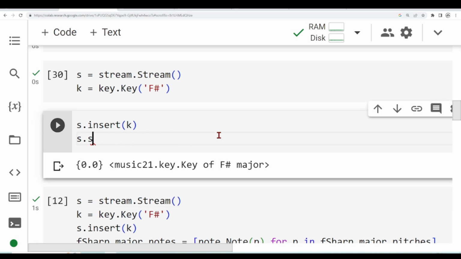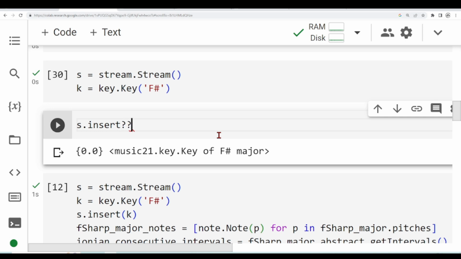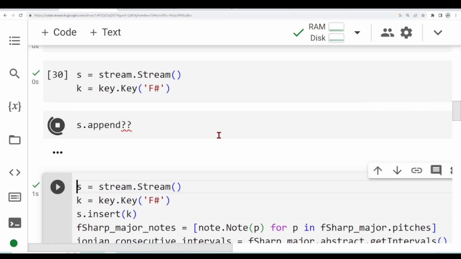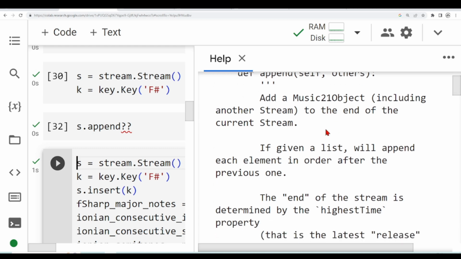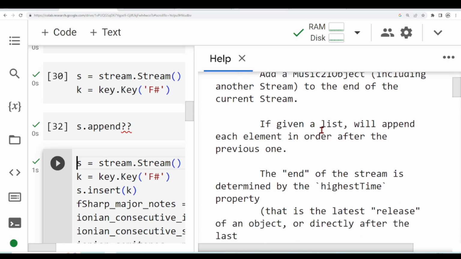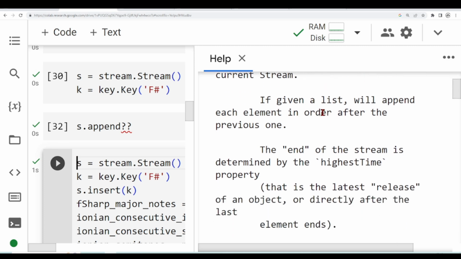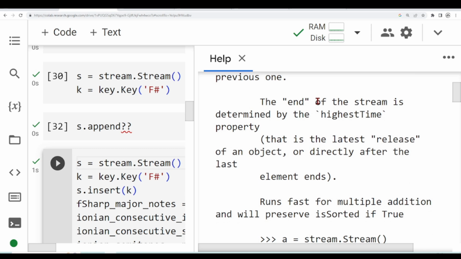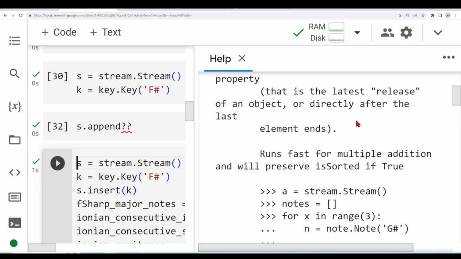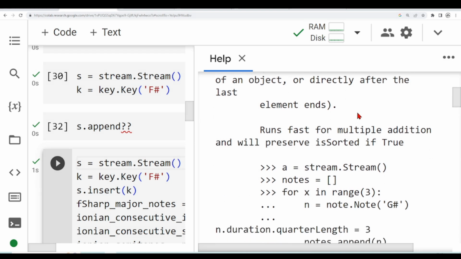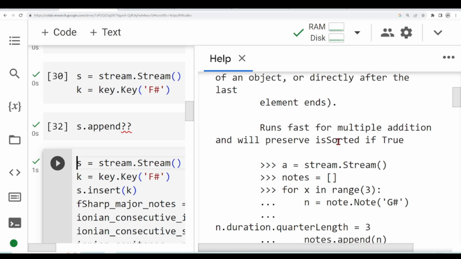So what's the difference between insert and append? So append adds a Music21 object to the end of the current stream. If given a list, it will append each element in order after the previous one. The end of stream is determined by the highest time property, that is the latest release of an object, or indirectly after the last element ends. It runs fast for multiple addition and will preserve is sorted if true.